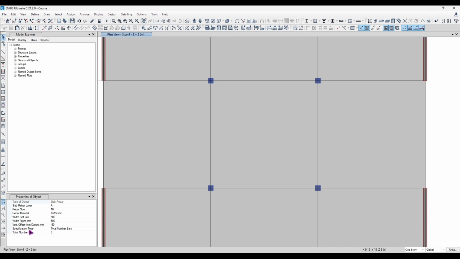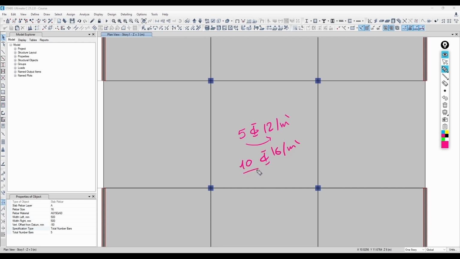And then it asks you the specification type, which is going to be total number of bars, right? You can make it a maximum bar spacing, but we're just going to put the amount of rebars you have, because usually when you get a rebar, it's something like, let's say, 5 diameter 12 per meter run. So you have 5 bars, each of them with a diameter of 12 millimeters, each meter. And you can get something like 10 diameter 16 per meter run. So this is like 10 bars, each of them 16 millimeters in diameter.